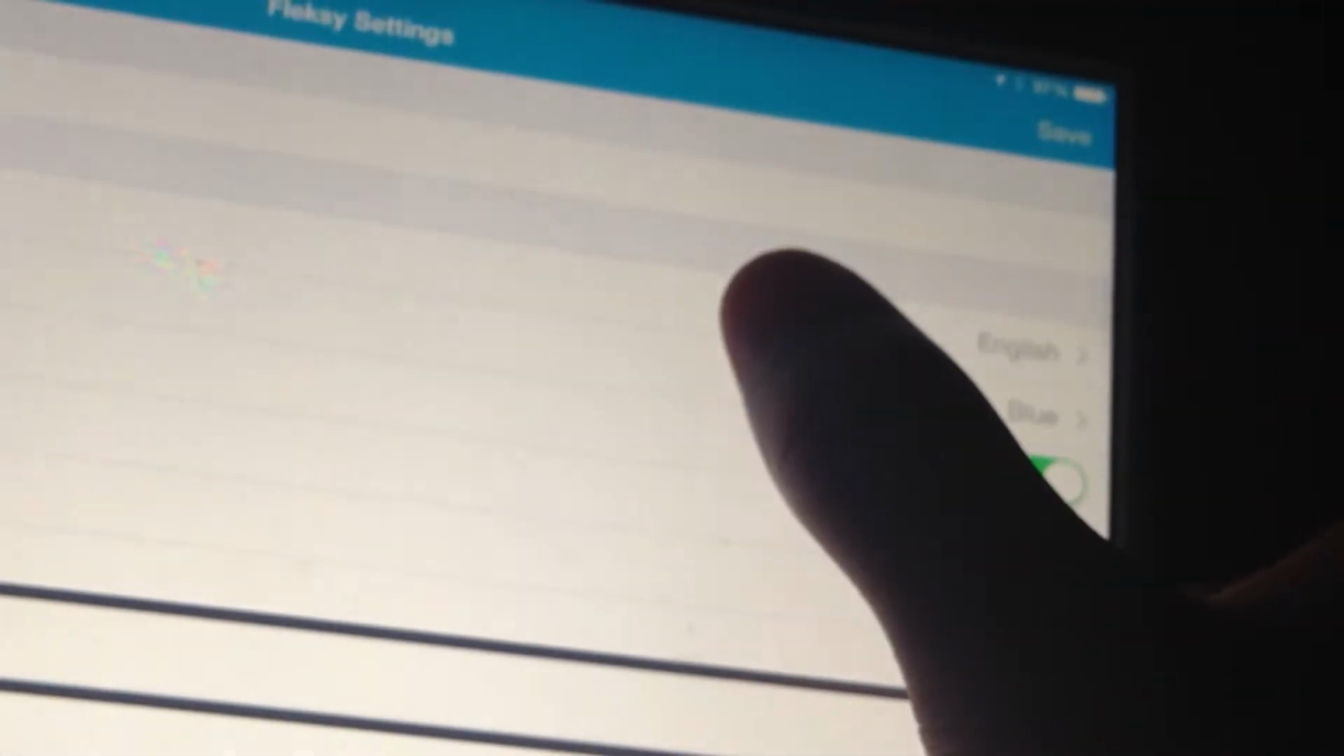Slide sounds. Switch button. On. I always leave those on, so I know if I'm doing a gesture correctly. Keyboard clicks. Switch button. On. I always keep those on as well. Voice feedback. Switch button. Off. I keep voice feedback off because I have voiceover on, so I just don't really mess with it.